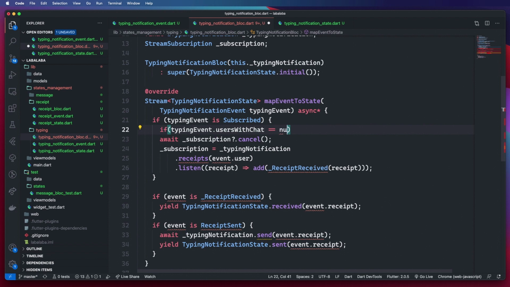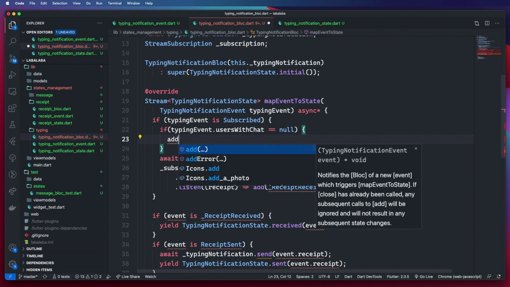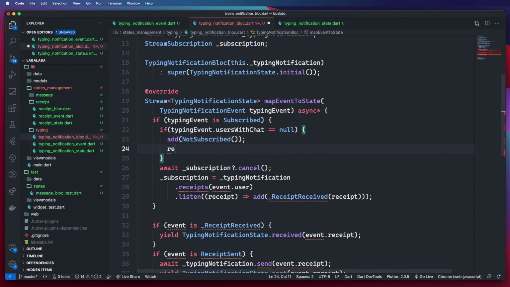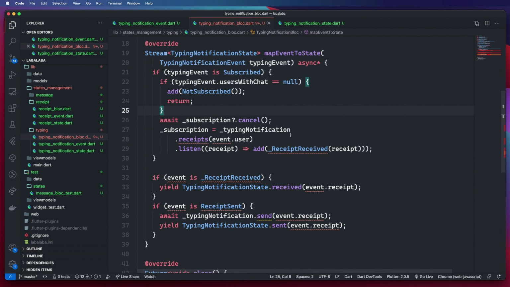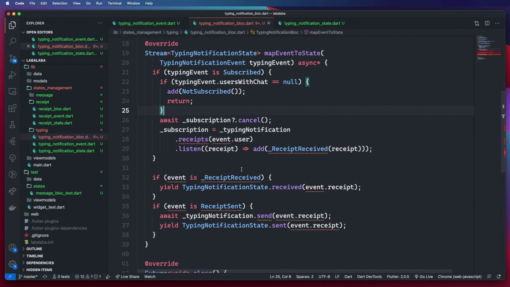users with chat, if that is null, what I want to do is to not subscribe to the notification service to receive messages from the server, but what I want to do is to add a not subscribed event here and then return. In this case, we are saving memory and processing resources by not subscribing to receive events when there is no possibility of us receiving events here.